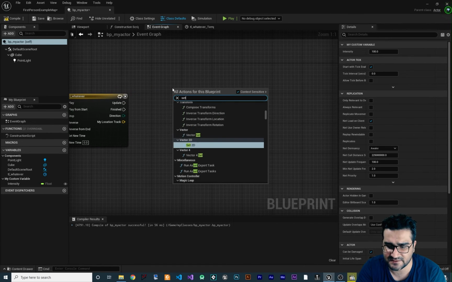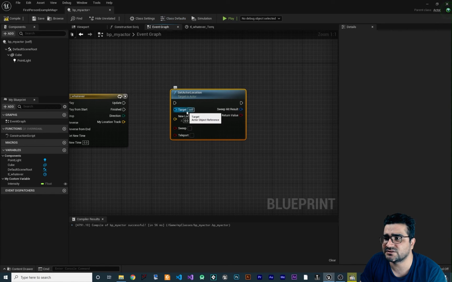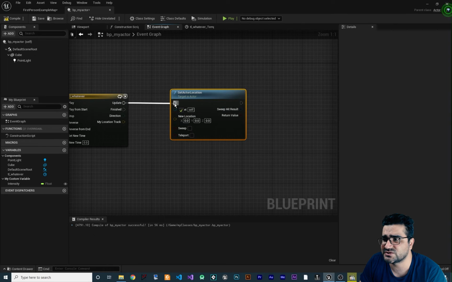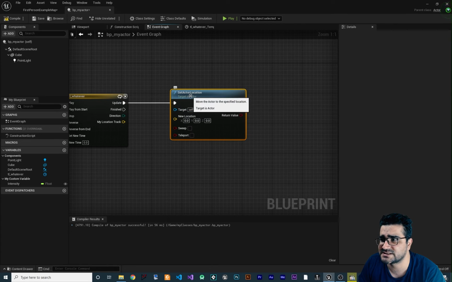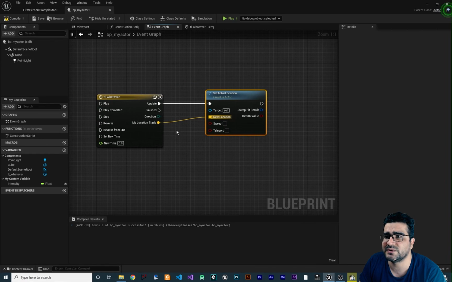We can just say set actor location. Okay, and you can see in the target it says self. What is self? It's just this BP my actor. You can see that the self is this BP my actor. So that's how you can get this BP my actor or blueprint class in here. I connect this update execution pin to the input execution pin of this set actor location and connect this new location to here. And that's all we need to do in here.